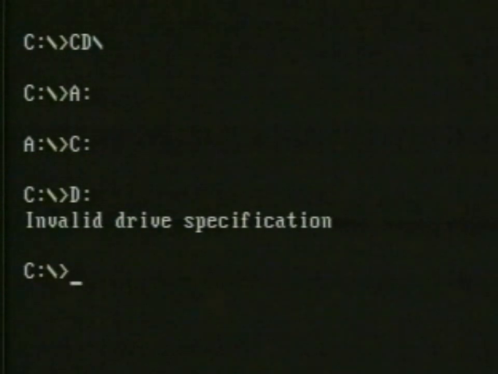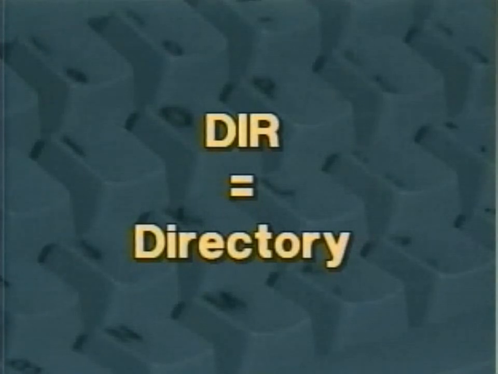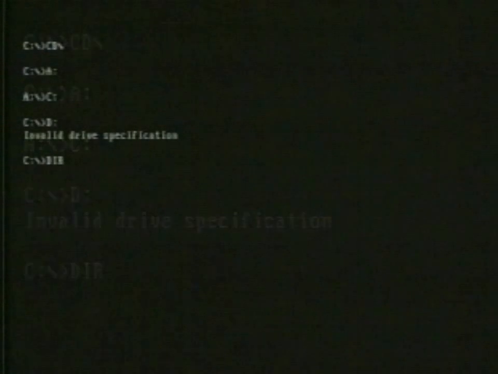Again, at the C prompt, DOS is waiting for us to give it a command. Usually you would be starting some kind of program like a word processor here, but this lesson is about learning what DOS does, so let's take a look at some DOS commands. One of the most used is dir, which stands for directory. Let's see what entering dir at the prompt will do. Lisa, type dir. Remember, if you make a mistake, you can press the backspace key one or more times to correct it. Now press the enter key.